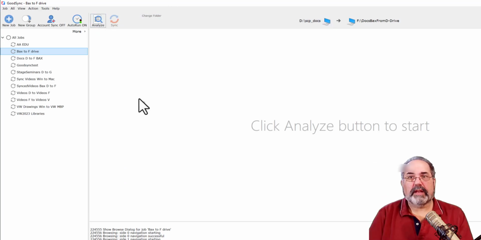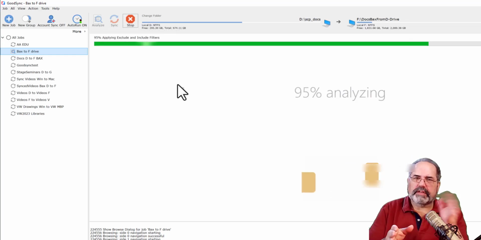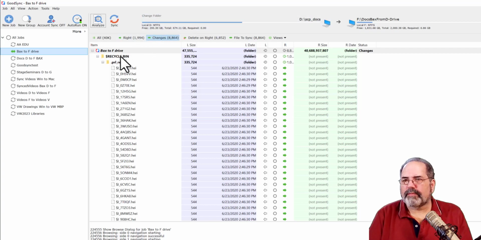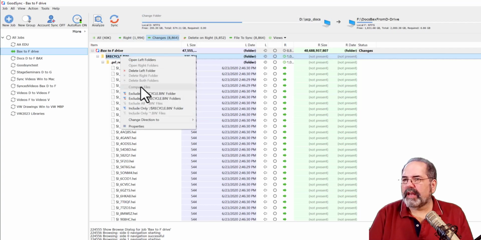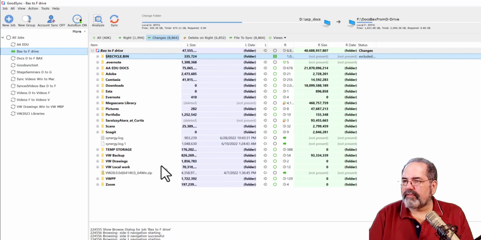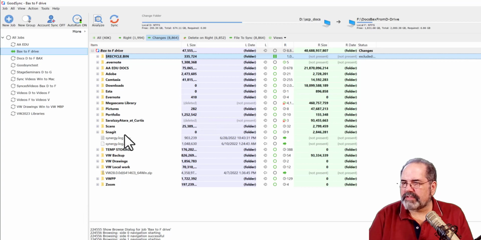Okay, now we hit the analyze button, and it's going to compare the D drive document folder to the F drive current folder. Now I don't need anything from the recycle bin, so I'm going to right click that, and I'm going to say exclude all recycle bin folders. Here we have the rest of these, and most of them have already been synced, because obviously I do this fairly often. But here we have a couple of areas where it's going to say, well, I'm going to delete the right side because I guess I deleted this folder here. And here we have some new stuff that's going to go over to the right.